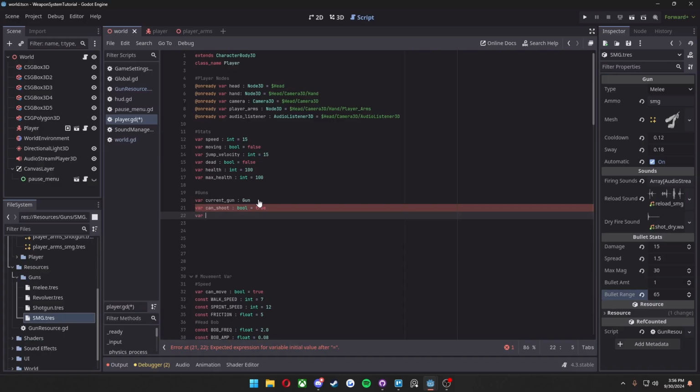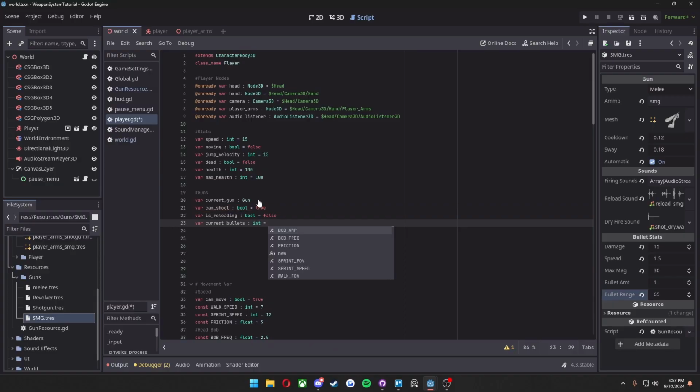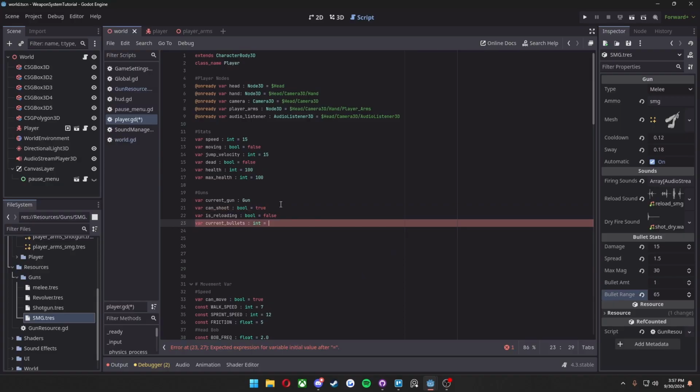Another variable called is reloading. Go ahead and make that a bool and set that to false. And then one more, we're going to put current bullets. So this is how many bullets we currently have. Set that to an integer, and we're going to go ahead and make that current gun dot max mag.